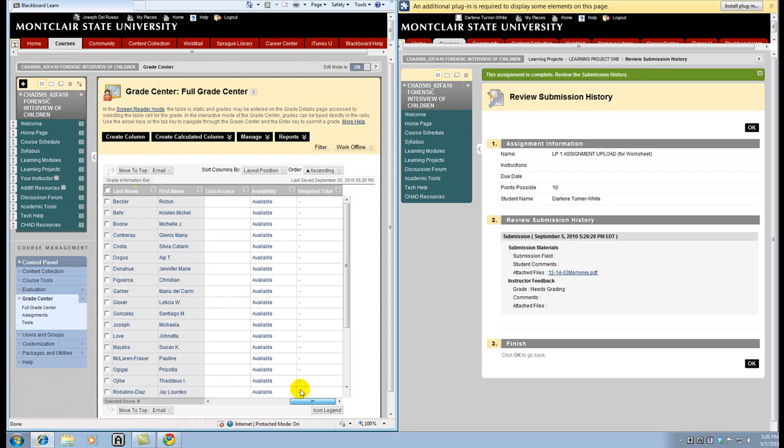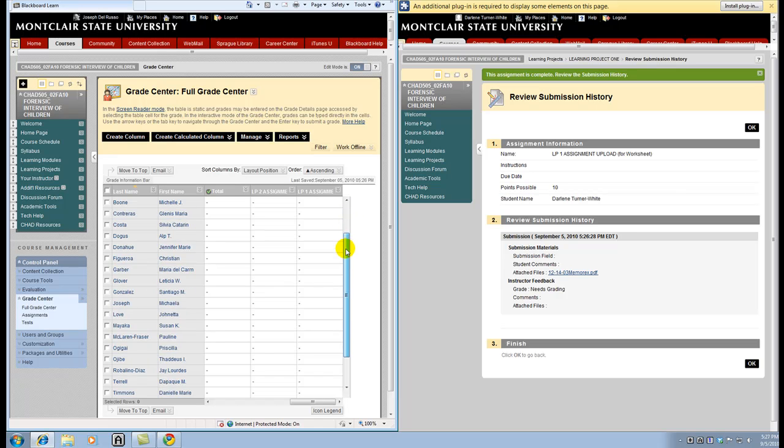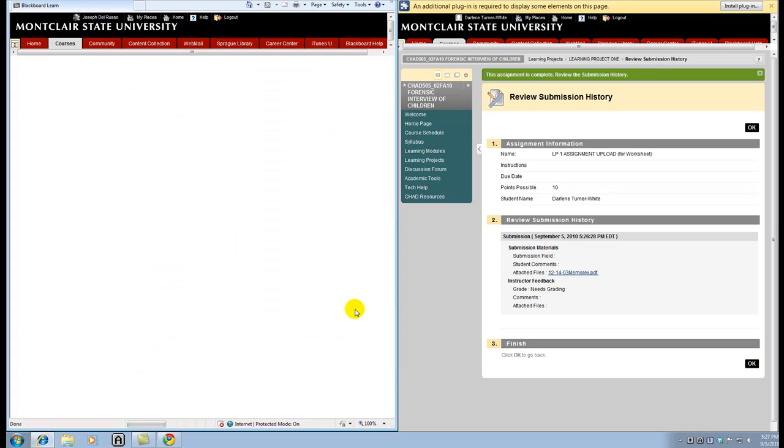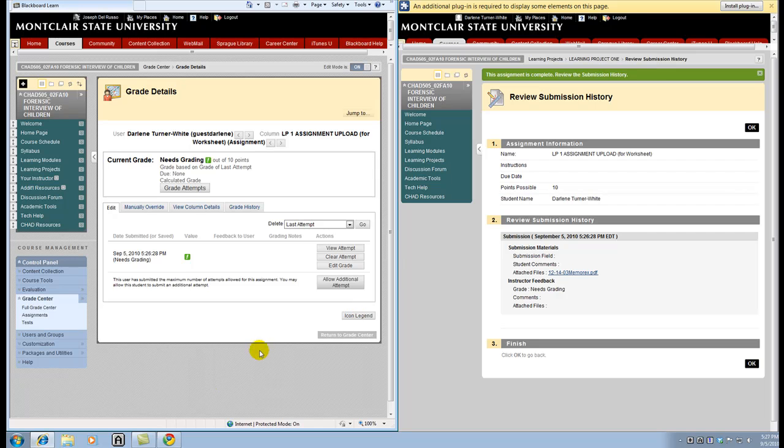We'll scroll to the right. There's Learning Project 2 right there, assignment. I think we're doing Learning Project 1. My mistake. Here it is. There's an exclamation point. Simply, as the professor, go over to this chevron here on the right. Click to see more options. Select View Grade Details and wait for that to load.